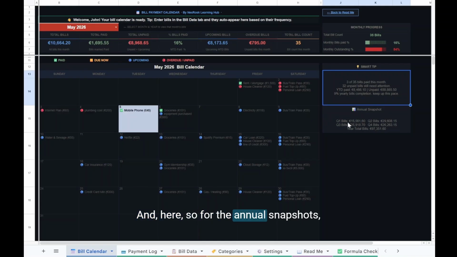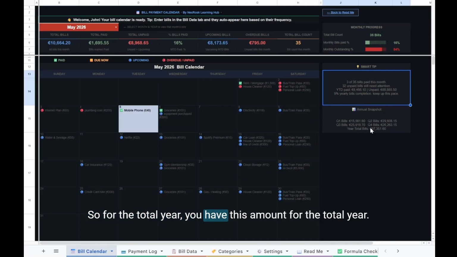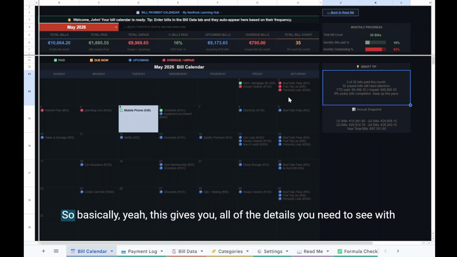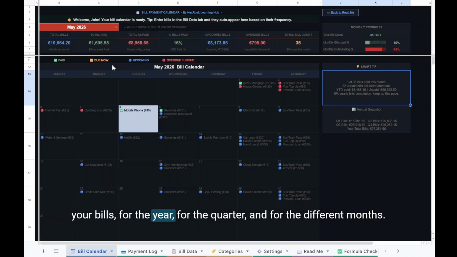And here, for the annual snapshots, you're getting your Q1, Q2, Q3, Q4 bills. For the total year, you have this amount. Based on everything we've put in so far, it's giving us the total bills for the full year. This amount for the different quarters is giving us the various amounts. So basically, this gives you all of the details you need to see with your bills for the year, for the quarter, and for the different months.